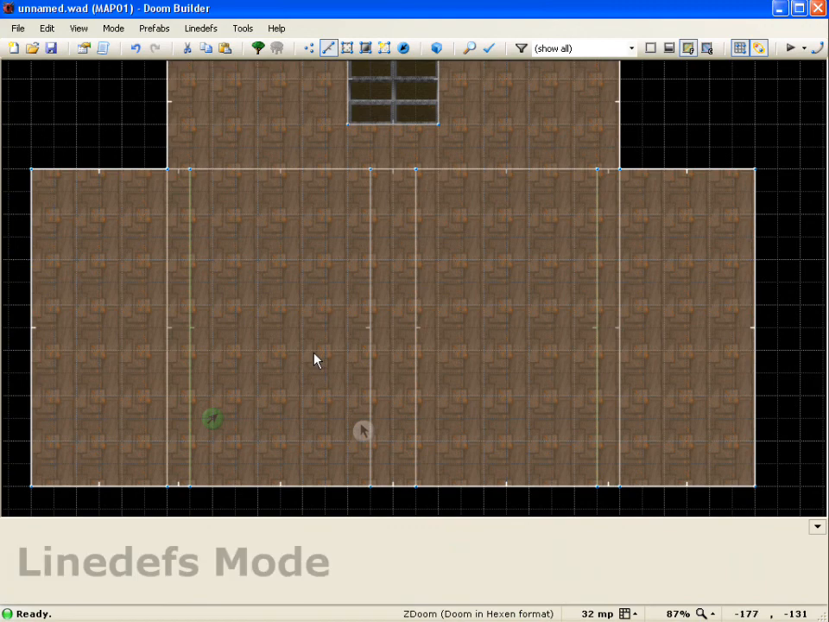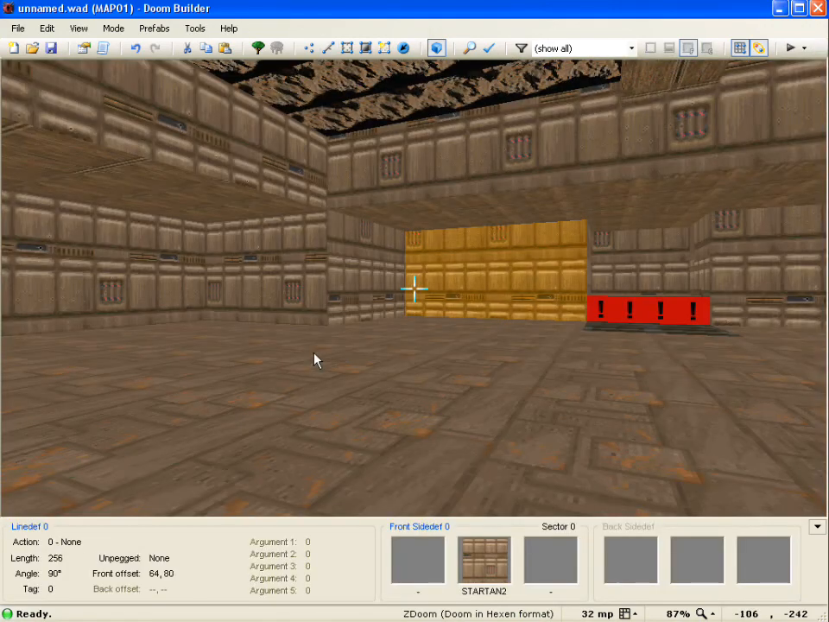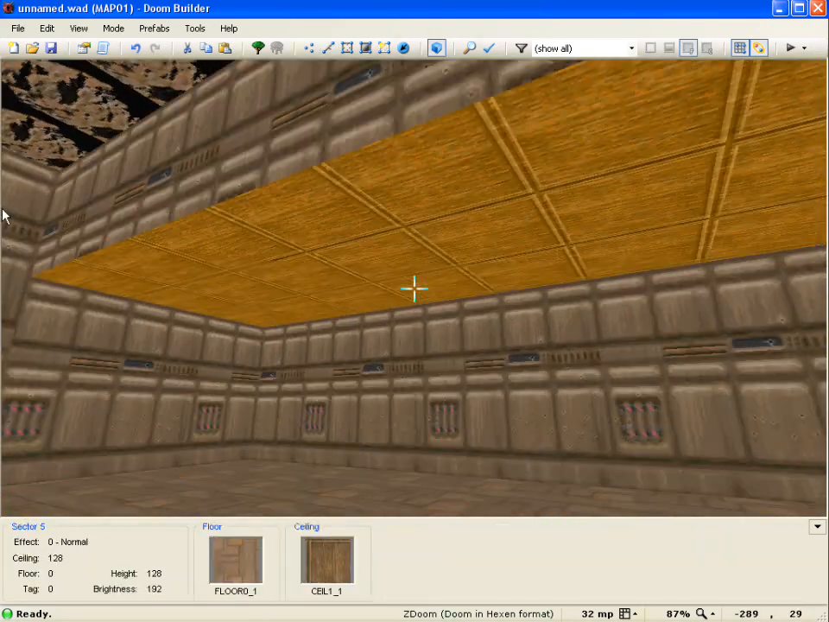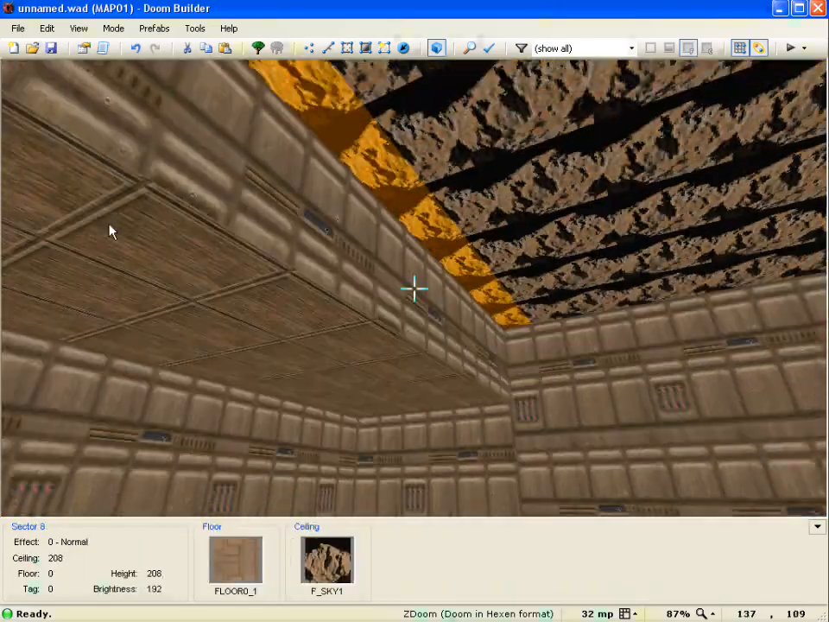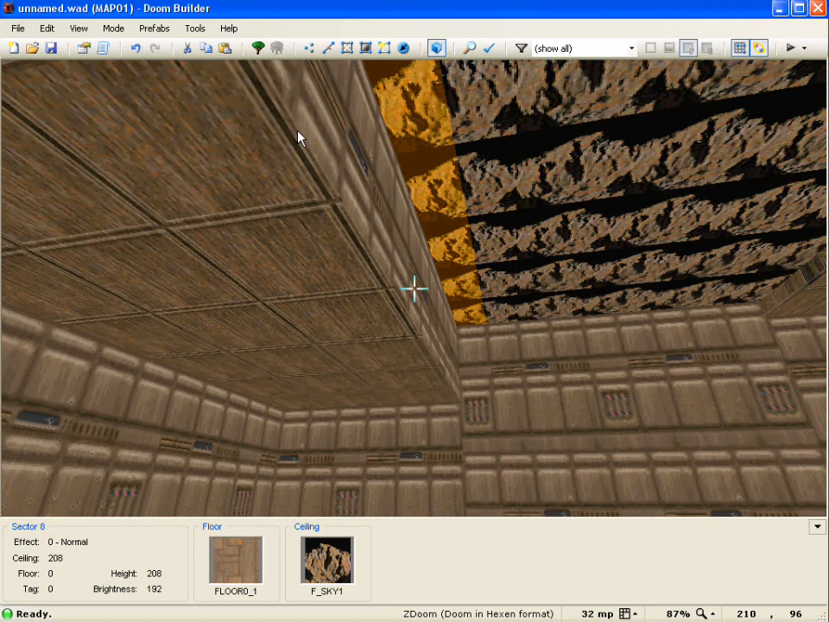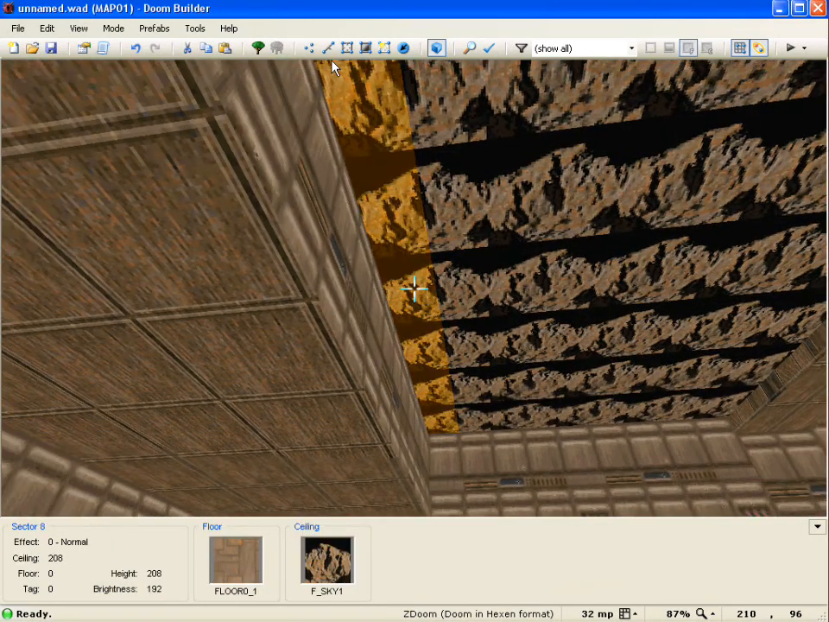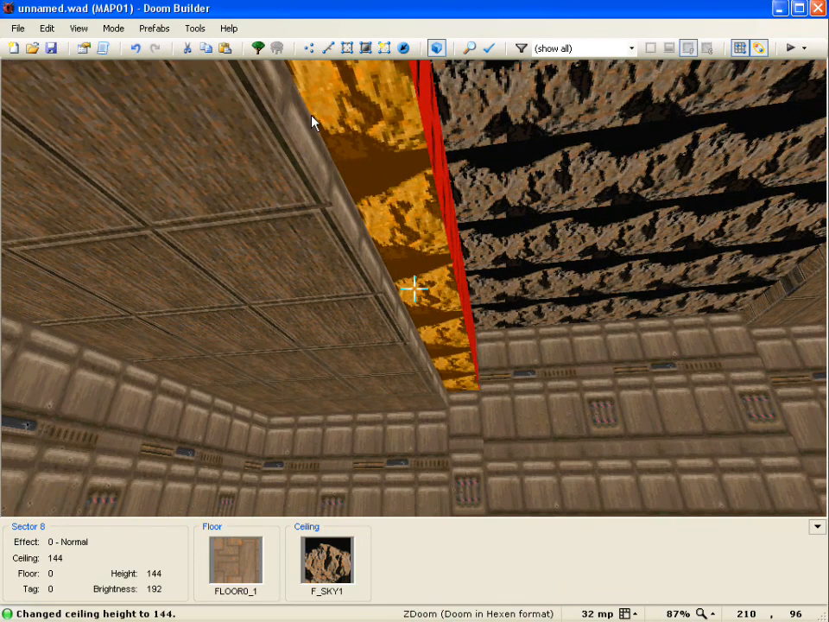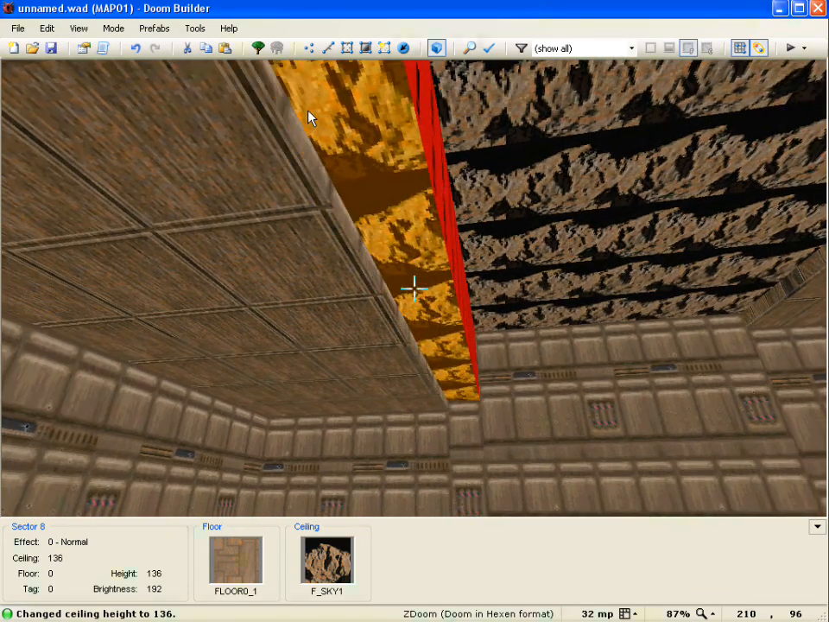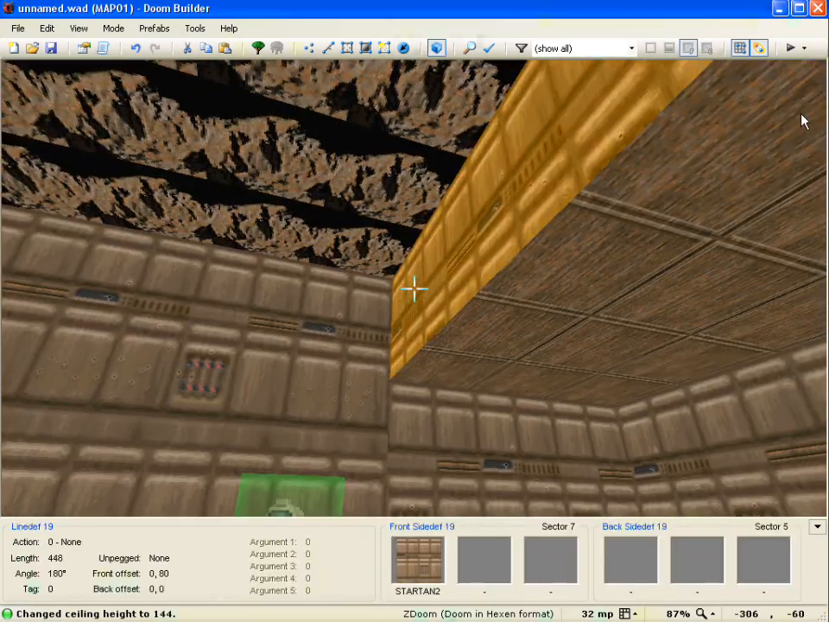The reason for that is, let me jump into visual mode, I'm going to actually leave a lip on this part versus doing it from here up. That way it looks a little more realistic. So I'll bring that down to the same level and push it up 16 units, and I'm going to do the same thing here.